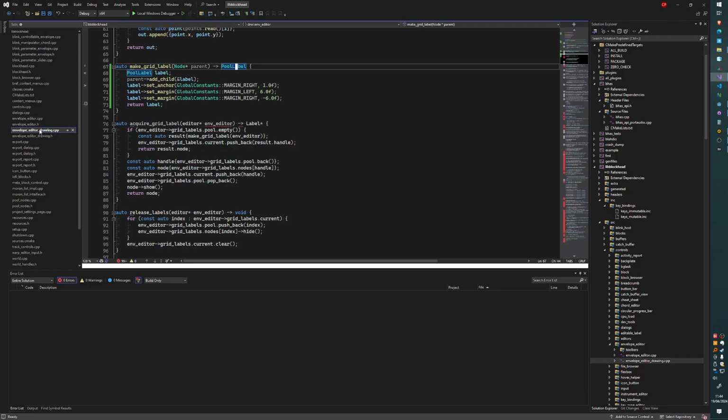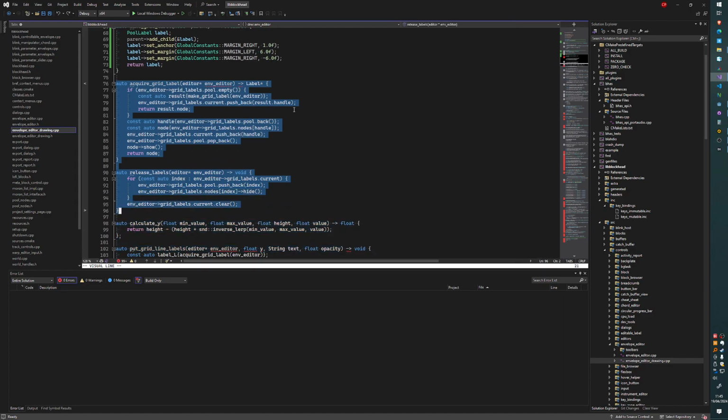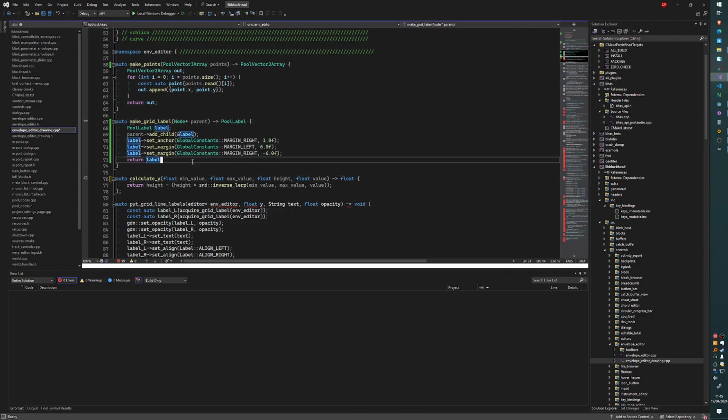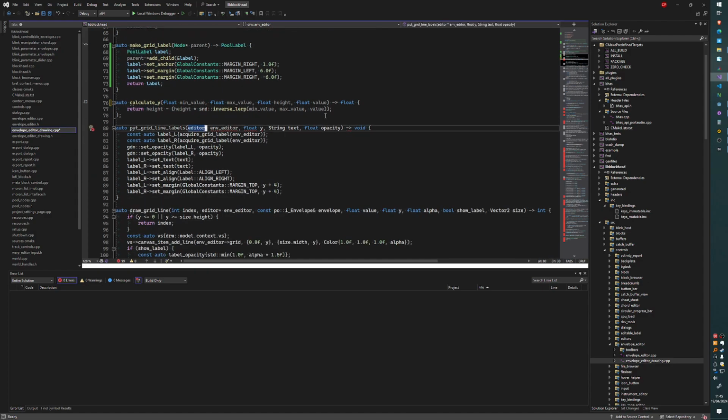Okay. I'm just going to continue. Let's call this acquire. No, let's call it make. So releasing back to the pool happens automatically when these things go out of scope. So I'm going to be putting these into some kind of container. Put grid line labels. Okay.